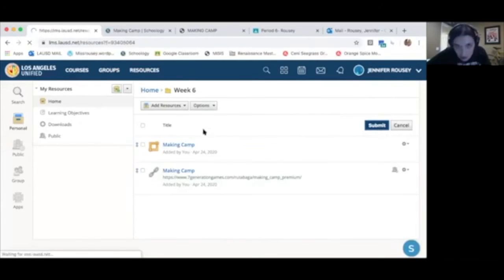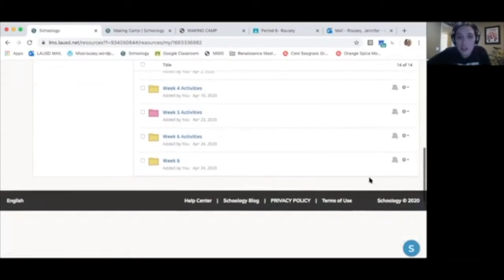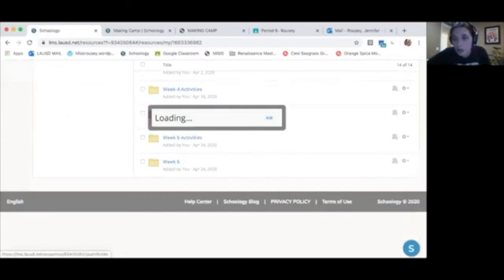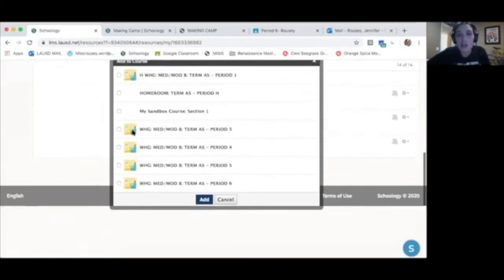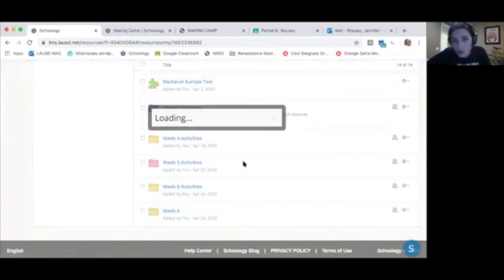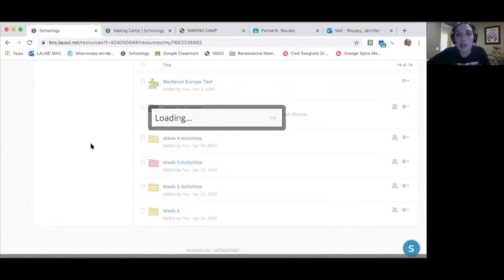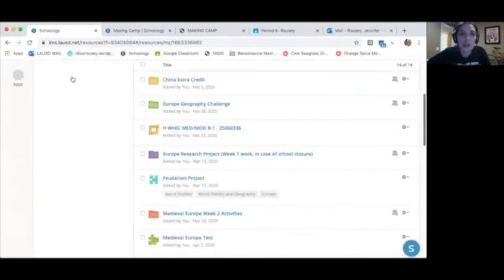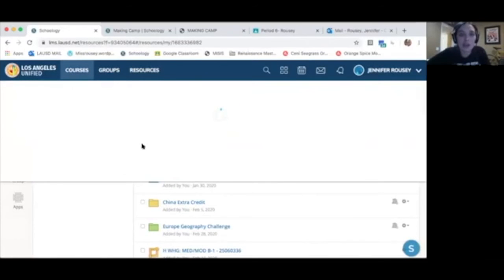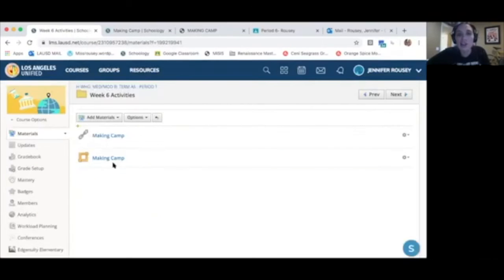But once you're done, you want to take that file, add it to course, and then you can add it to whatever class you want. Let's say I put it in period 1, and I would put no folder so that it would just go to the automatic bottom of their page. So I put add. And then when my kids went to period 1, if they scroll to the bottom, there would be week 6 activities. And on the inside would be the Making Camp game. And they would have access to that and be able to use it.